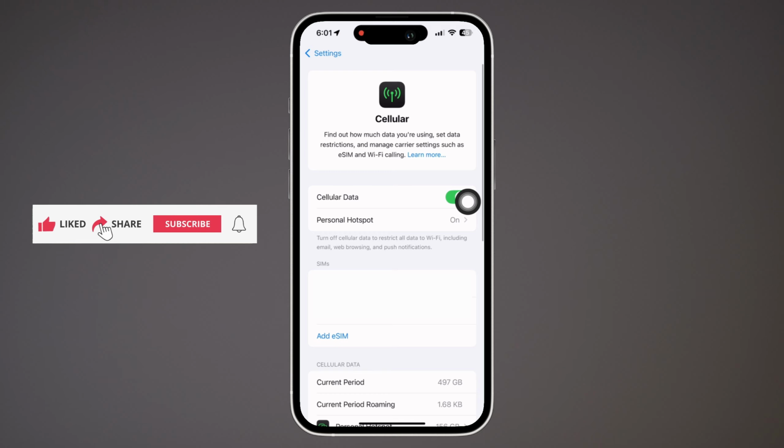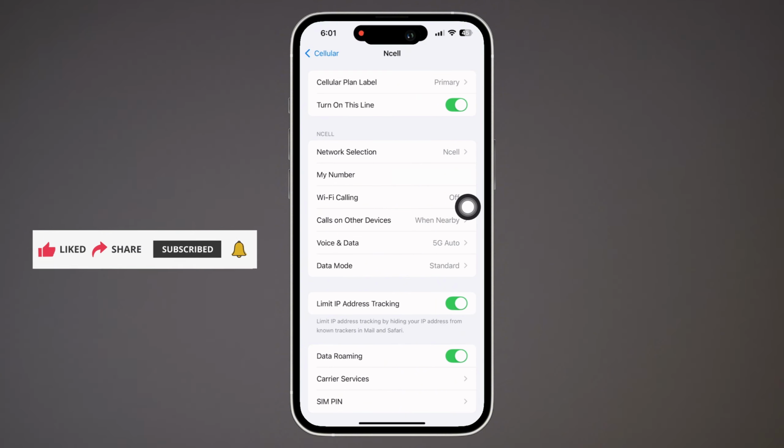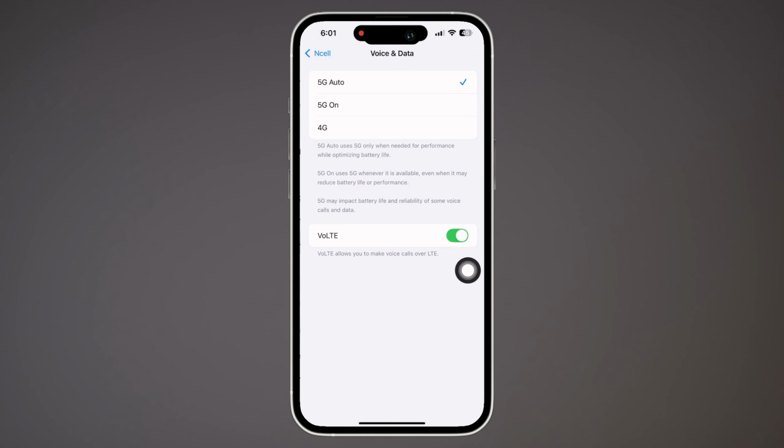So once you have opened Cellular, tap on your phone number and then tap on the Voice and Data option you see there. Here, as you can see, I have 5G Auto and 5G On. Simply go ahead and choose your preferred option, and with this 5G will be enabled on your iPhone. So this is how you can enable 5G on iPhone.